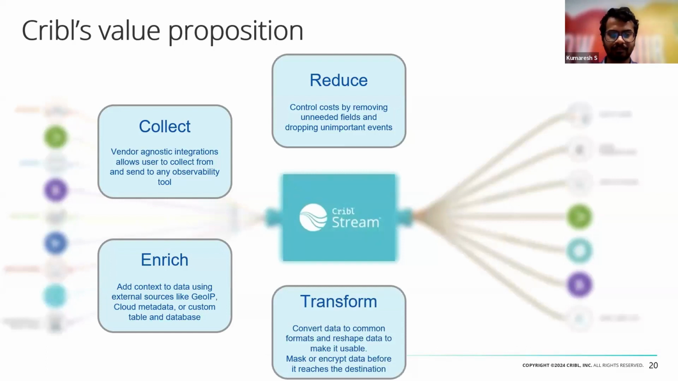Then there is transform. So you can convert the data once the data reaches Cribl. There's a concept called pipeline, which is nothing but a set of functions that are applied to the data that has come in. And once these functions are applied, it is basically transforming the data so that when it reaches the destination, it is in a format that is expected or anticipated in the destination, making it usable.